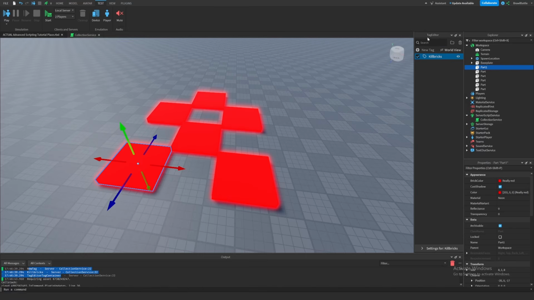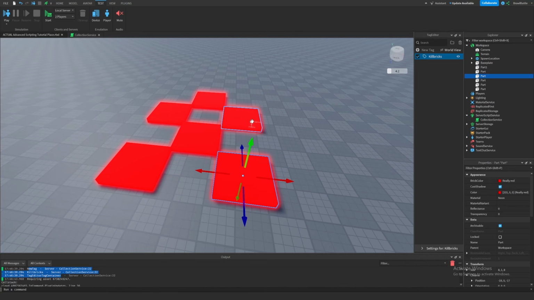With our tag editor, we were able to create tags and add our parts to that tag before joining into the game, while having scripts run. So I'm going to show you how to add these tags and also remove them through scripting at any point throughout the game's runtime.